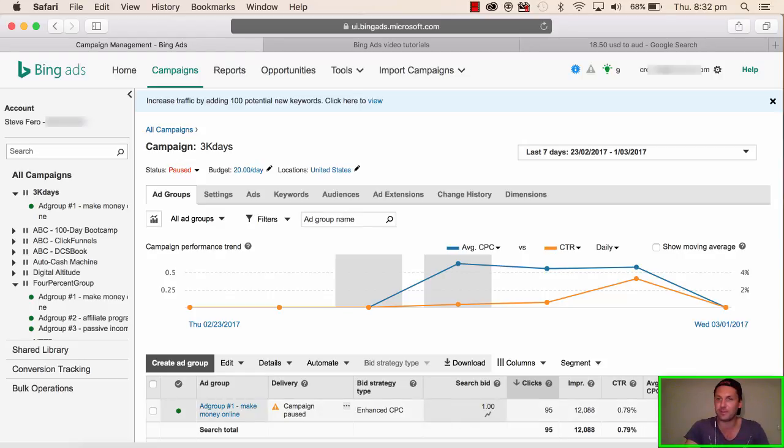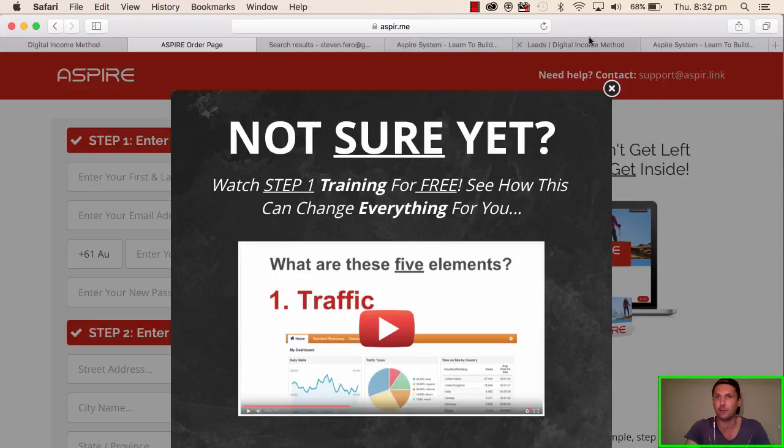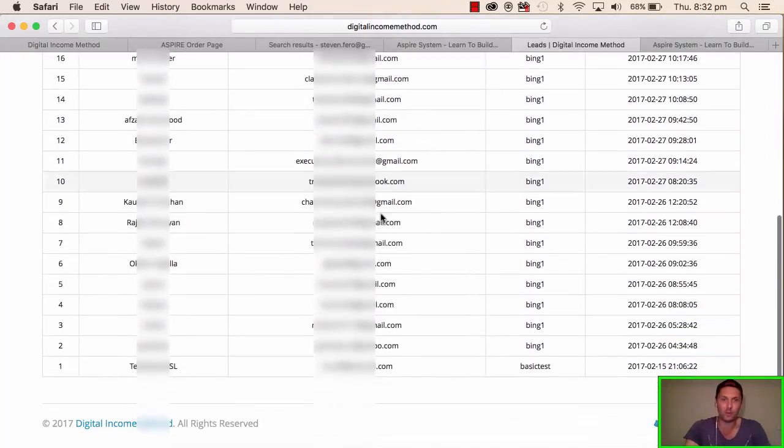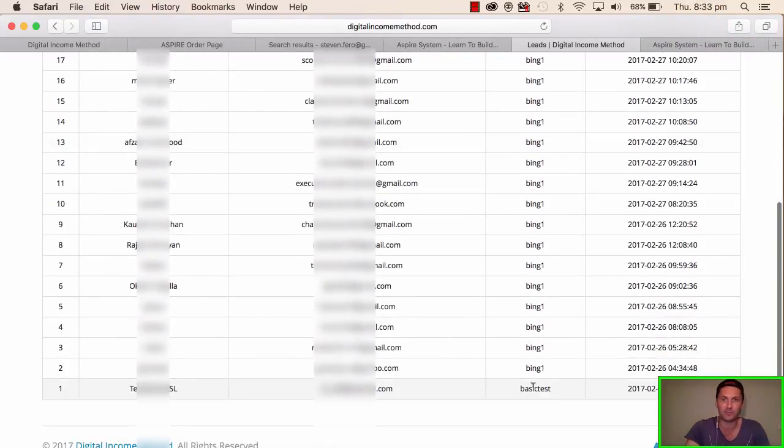Okay, so overall, I've spent about 53 bucks here and got 95 clicks on my ad. So then what I do is I come over here and have a look at how everything's tracking. These are all the people that have opted in. These are all the opt-ins that I've got. This was just a basic test.